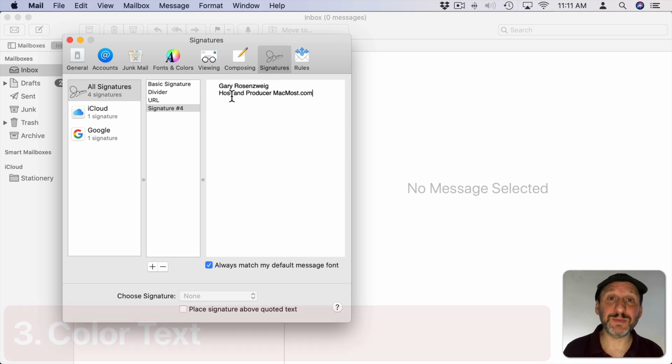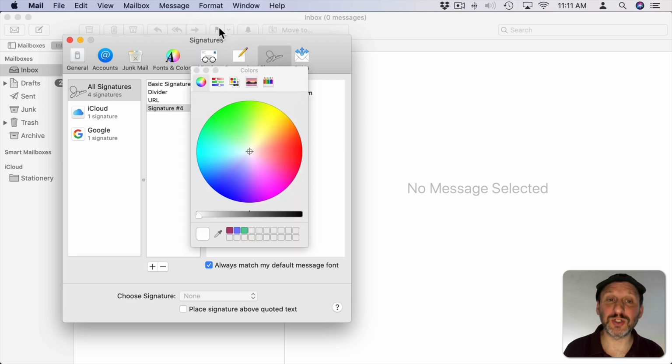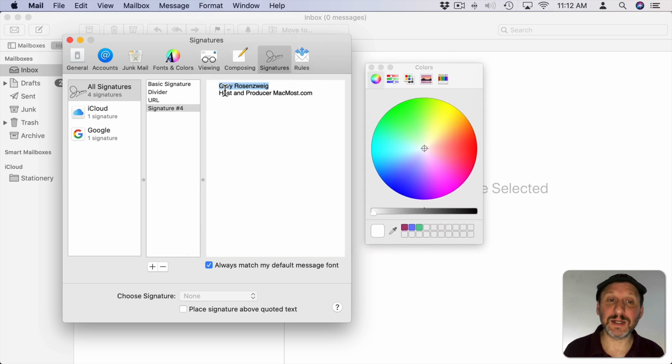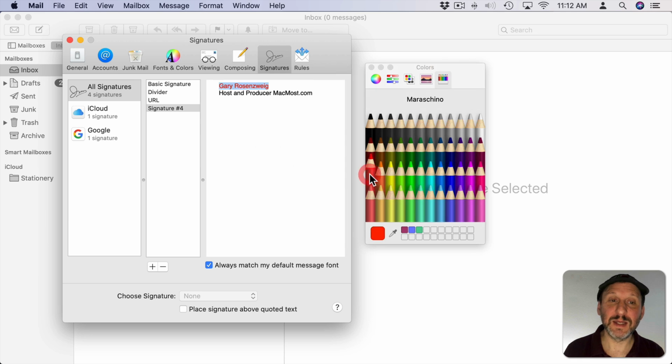Now another thing you could do is you can style and color the text. And coloring is particularly unusual in a signature and will make it stand out. So I can select this here. If I use the Format menu, I can go to Show Colors here and I'll select a color for the selected text. Make it red, for instance. Maybe make this blue. It could help make it stand out.